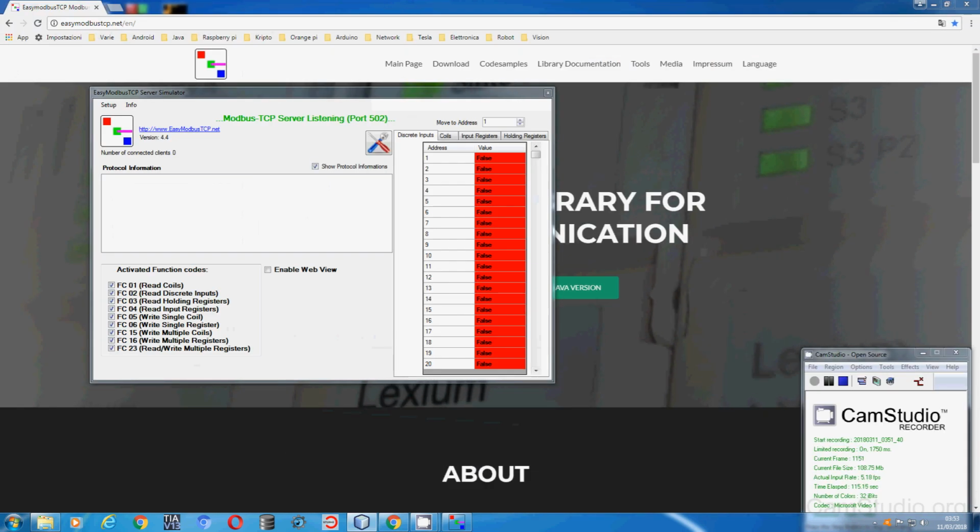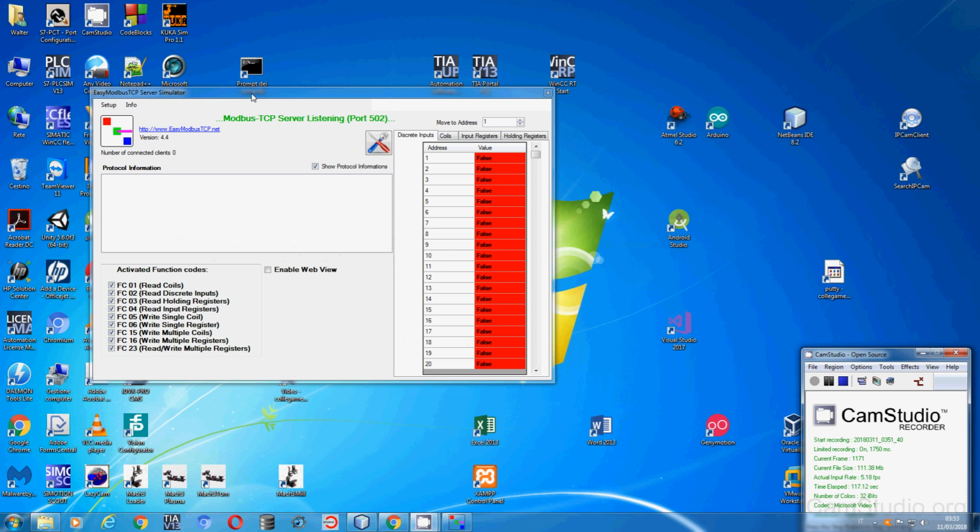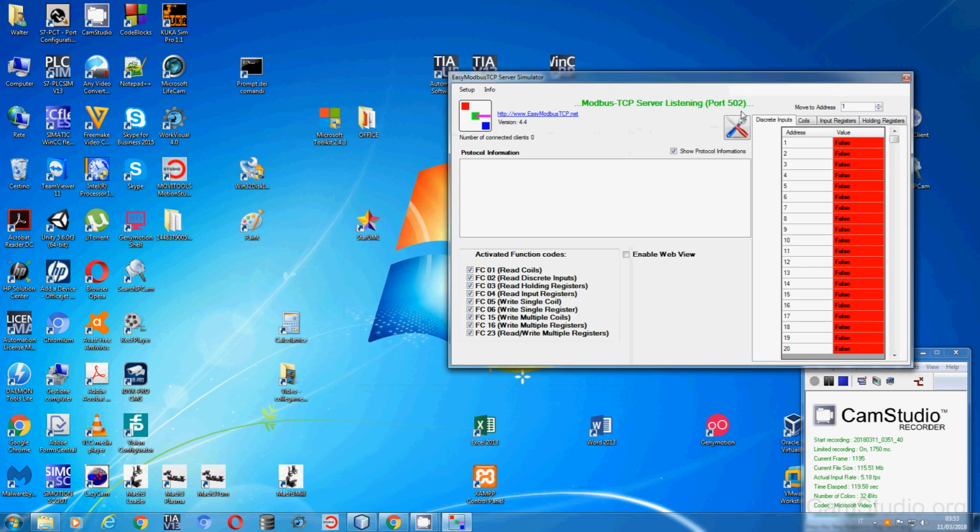Practically, this is the server, the Modbus TCP server, listening on port 502, the default port. Discrete inputs, I can change the value here. This is a simulator, it's like a PLC, it's like a card.